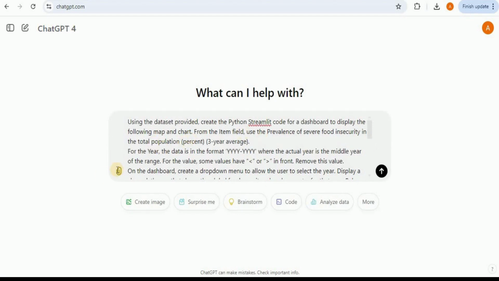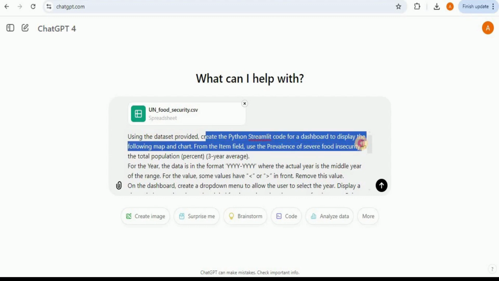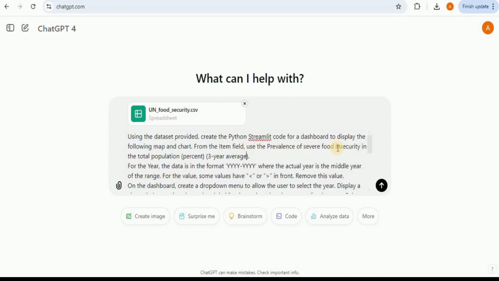And along with the prompt, you also have to provide the dataset. So here is the dataset. Let's quickly go through the prompt. Firstly, I'm saying create the Python Streamlit code for the dashboard to display the following map and chart. From the item field, use the prevalence of severe food insecurity in the total population.